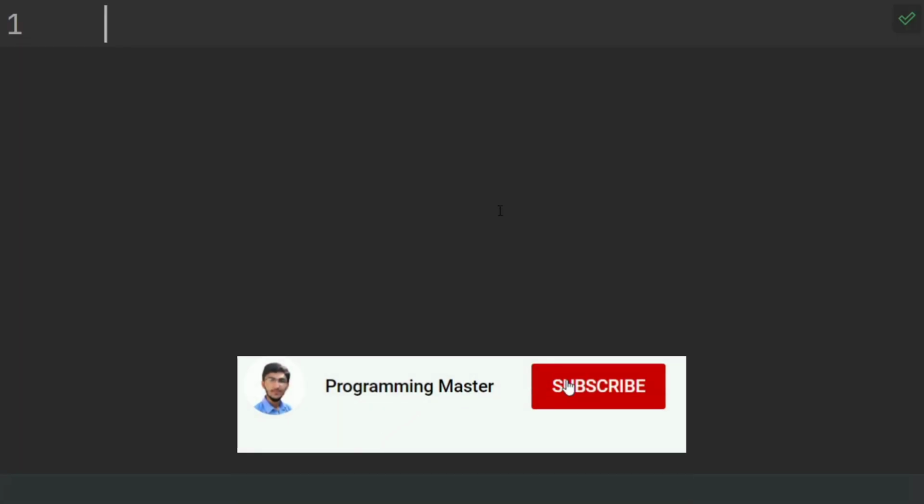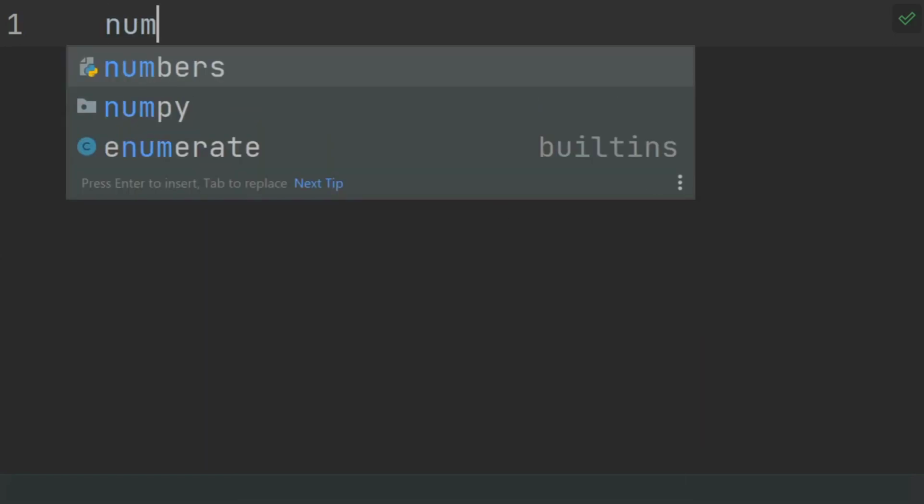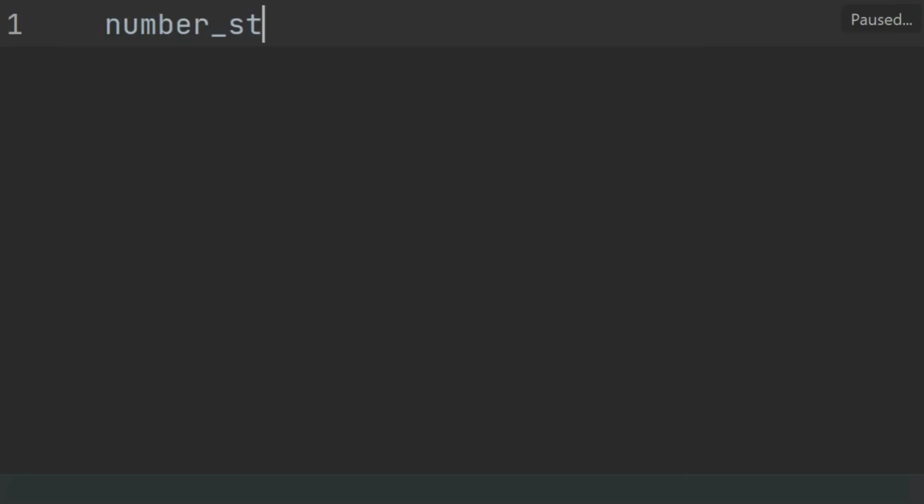So first of all, get a series of single digit numbers from the user. For this, create a number string variable and set this equal input. Enter a series of single digit numbers.